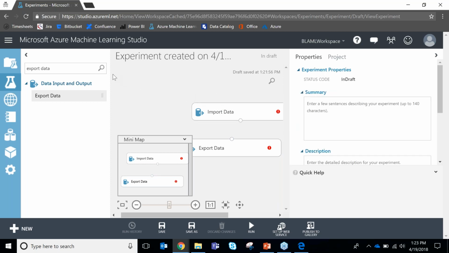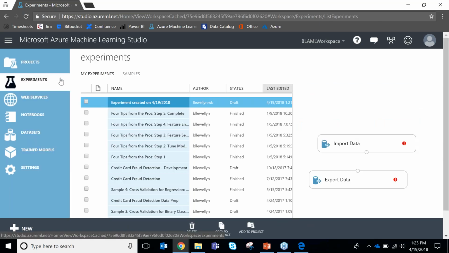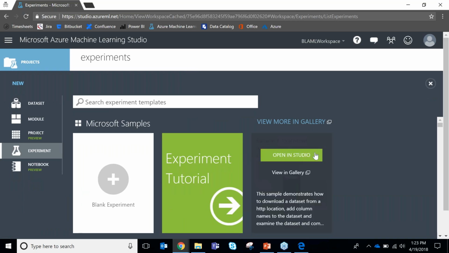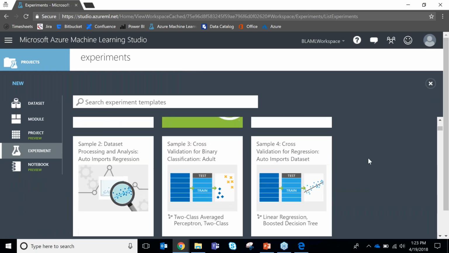So with that, there are a lot of different ways to get data in and out of this, and we won't spend any more time talking about that. If we go back, we can go back to new experiment again. This is how we would make a new experiment if we wanted to. One of the interesting things here is there are a lot of samples.